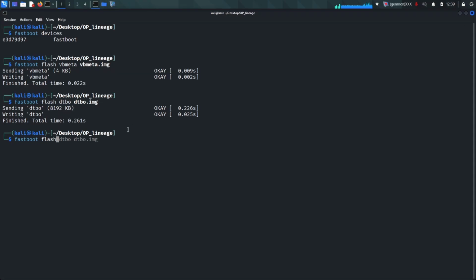Now, on your phone, use the volume keys to scroll through the menu until you see Recovery Mode. Press the power button to select it. Great, we're in Lineage Recovery.